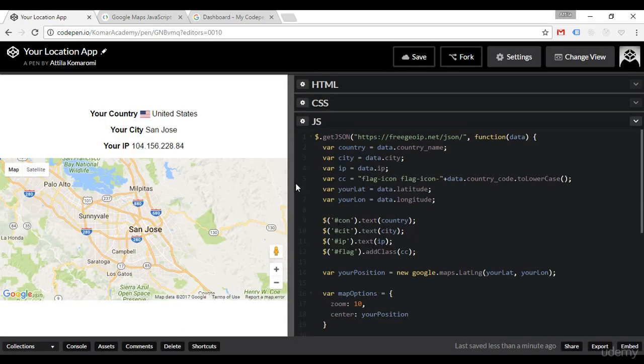But that's it for this lecture, and it's as simple as that to add an API key to your Google Maps API. I'll see you in the next lecture.